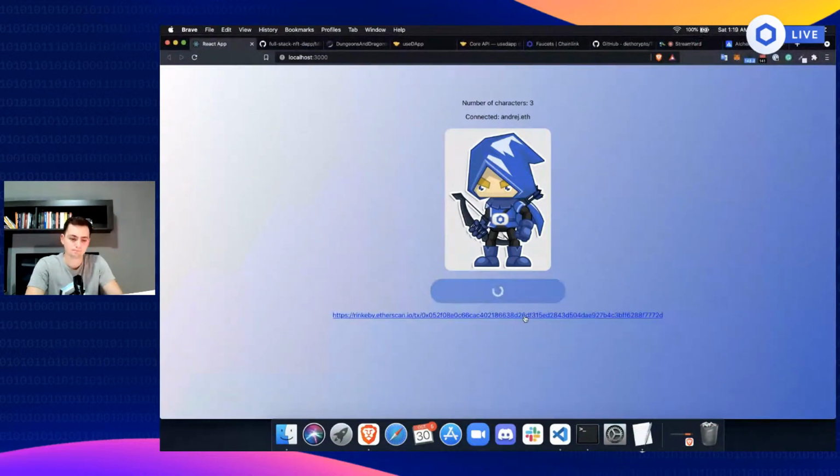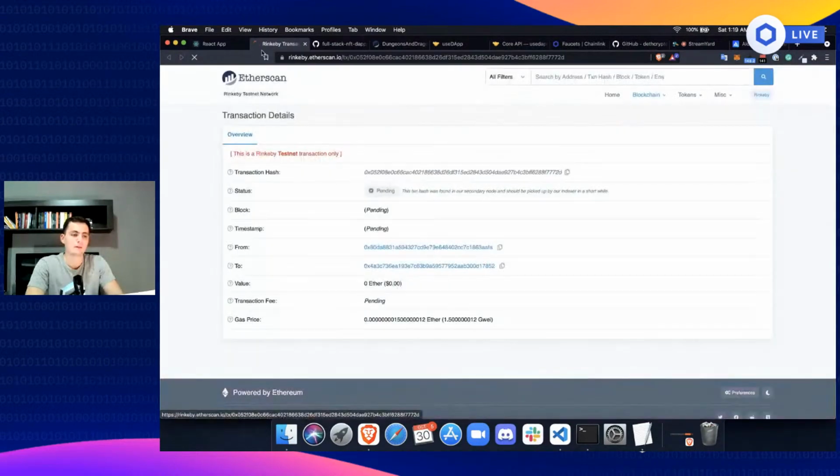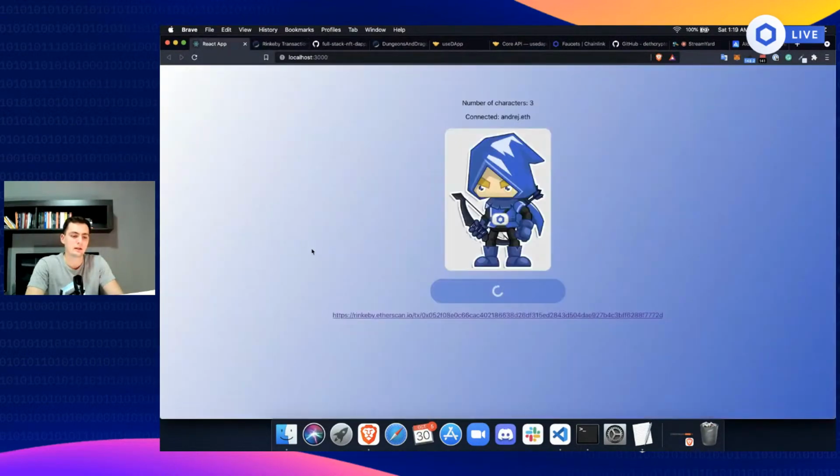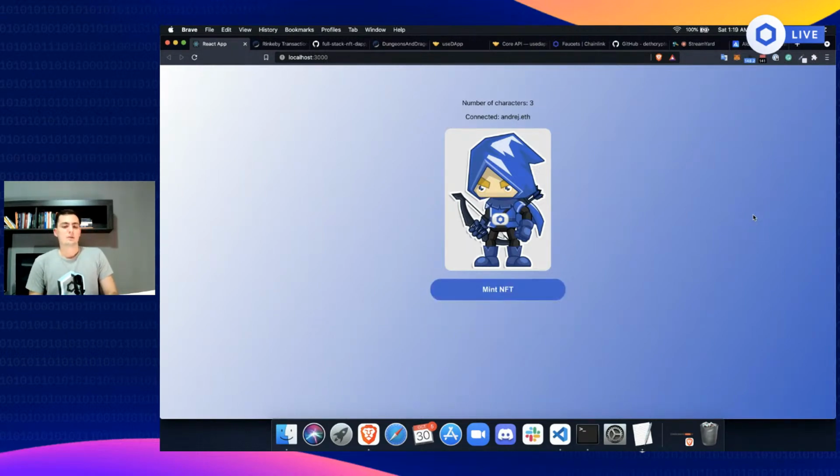We have this Rinkeby transaction. If I click here, it's still pending on Etherscan. Our button is disabled. We have this little loader from CSS, and we just need to wait for our transaction to be mined. So this is not our transaction, and that's pretty much it. Our UI handled that the transaction is a success. Now we can again mint some new NFTs.